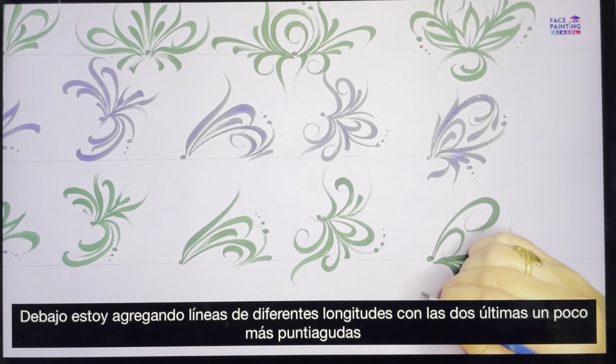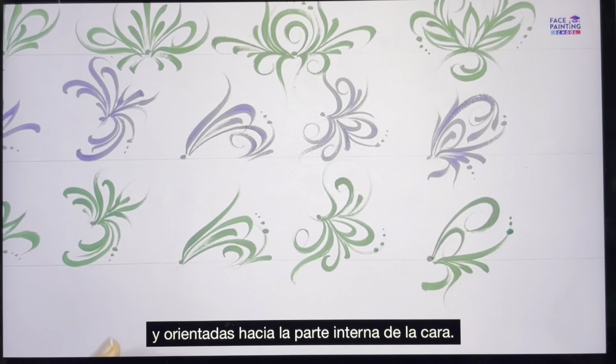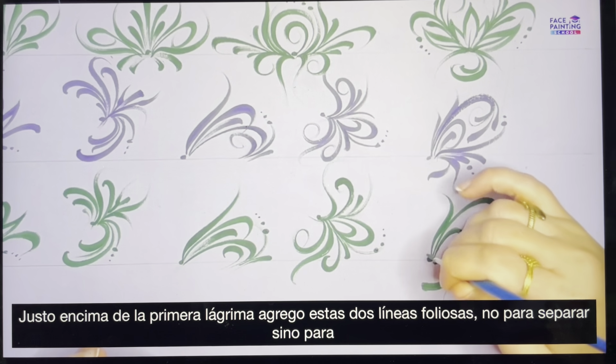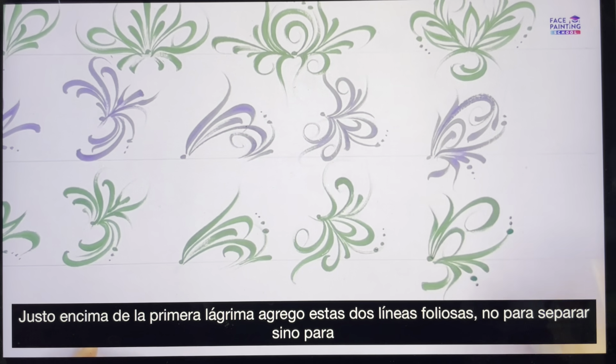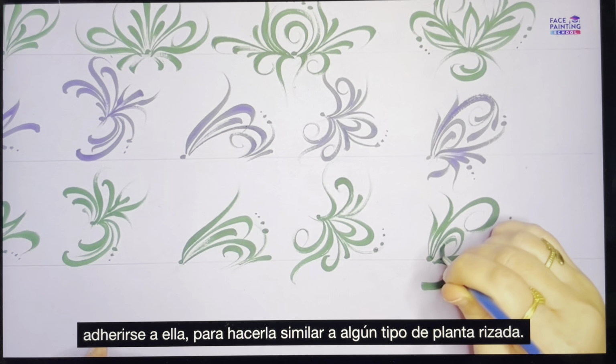Under it, I'm adding different lengthened lines, with the last two a little more pointed and facing the internal part of the face. Right above the first teardrop, I add these two leafy lines, not to separate but sticking to it, to make it similar to some kind of curly plant.